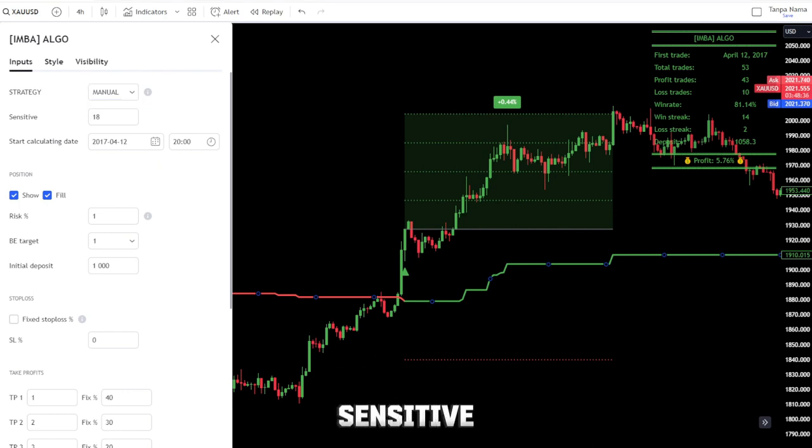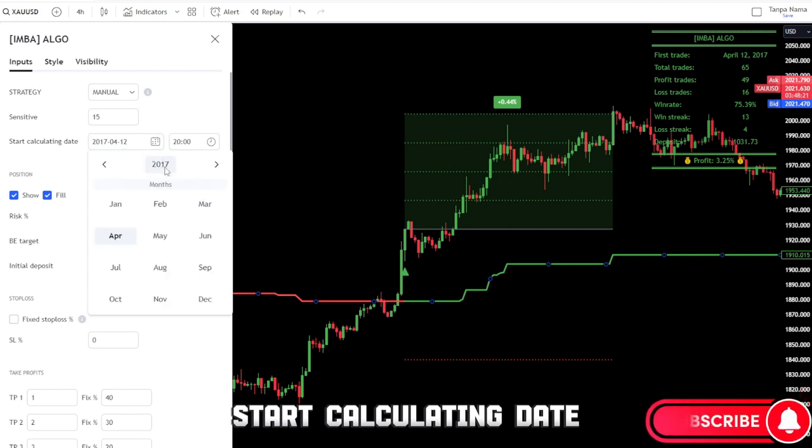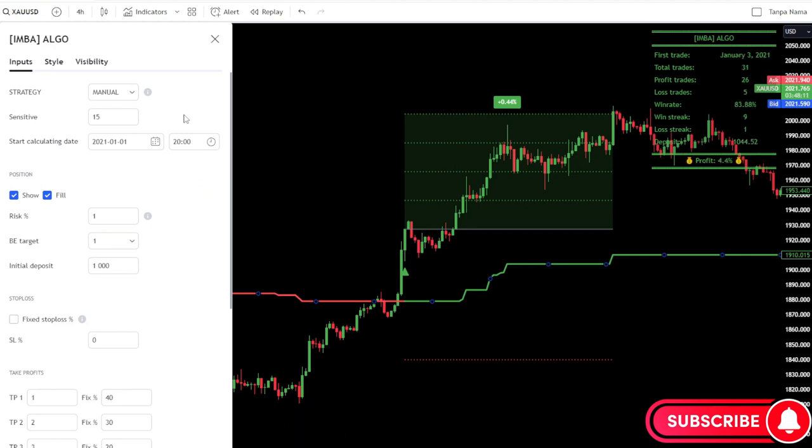Sensitive. The Sensitive tab provides us with the indicator sensitivity options to set the number of candlestick periods to determine Fibonacci points. In this example, let's set the sensitivity value to 15. Start calculating date. In this tab, we can set the indicator's time period to start automated backtesting. For this setting, let's choose to start from January 1st, 2021.